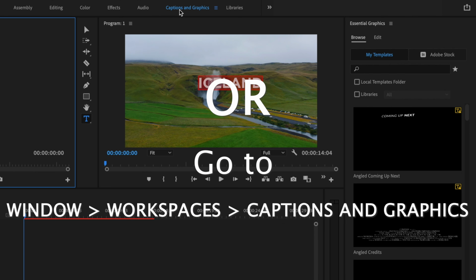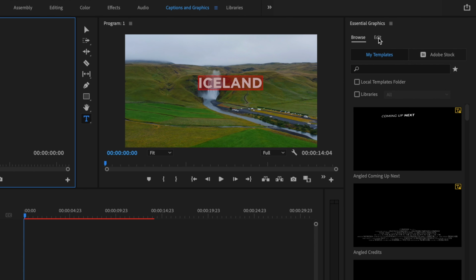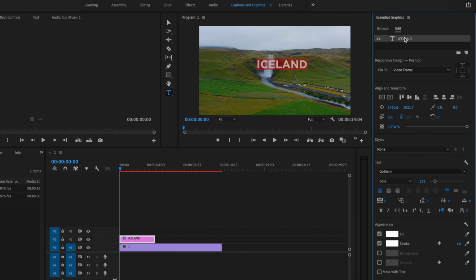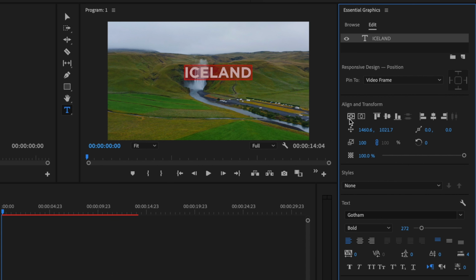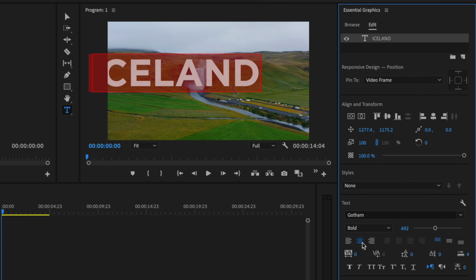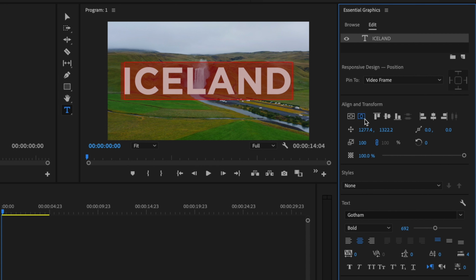So what I like to do is go up here to Captions and Graphics. Then go over here under Essential Graphics and go down to Edit. Double click on your text. That will go ahead and highlight the text for you, and then you can go in here and really make some cool changes. So the first thing I'm going to do is go ahead and center up my text with these two buttons here, and I'm going to make my text a little bit bigger. I want this to feed from the center, so I'm going to go ahead and select the Center Align button and then recenter this up as well.